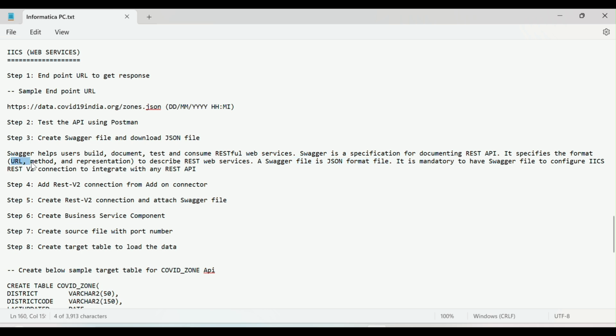Here it is mentioned as URL, methods, and representation. The URL is the URL which we are going to use. And what kind of method? As I said earlier, we have so many methods: get, push, post, and so on. So what kind of method are we going to use? The Swagger file is a JSON format file. After you download it, it will be in JSON format. Basically, it contains the configuration of the IICS REST V2 connection to integrate with any REST API. The connection details will be available in this Swagger file.